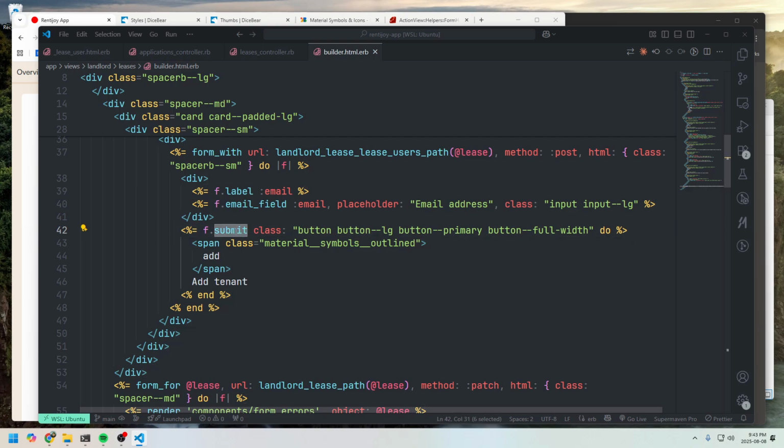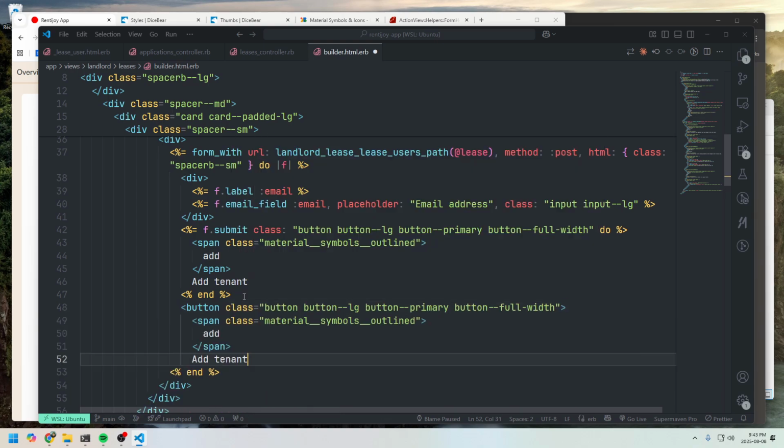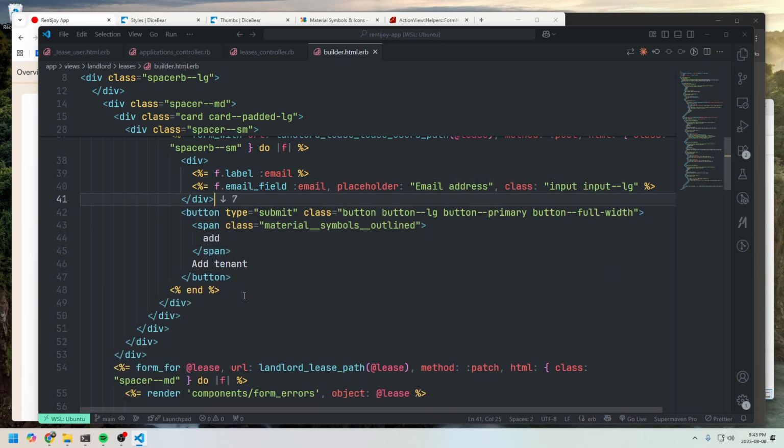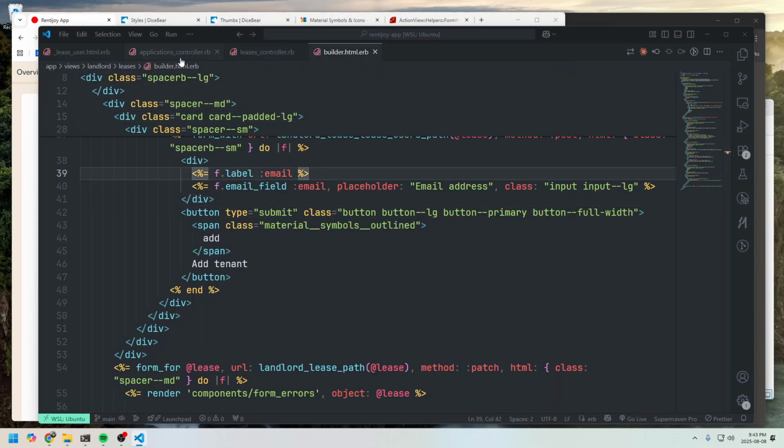Oh, this doesn't work. Okay. We can just do a regular button then. That's fine. Oops. Seriously. Button class that. I would just say type is submit. That'll submit the form. Yeah, there we go. Okay.